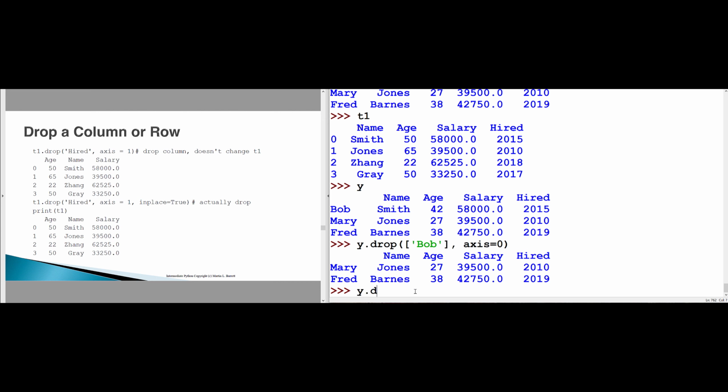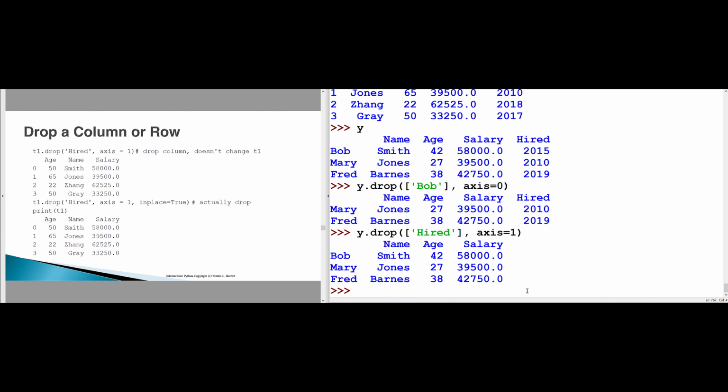If I say y.drop and I give hired with axis equal to 1, axis 1 is the columns, and so this is how I can get rid of a column. Although, again, I'm not changing y with either of these examples. Here on the slide, we're modifying T1.